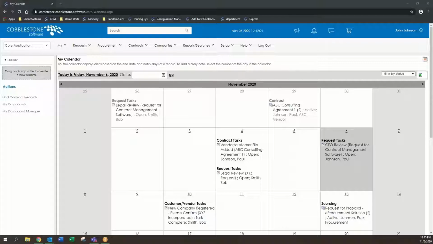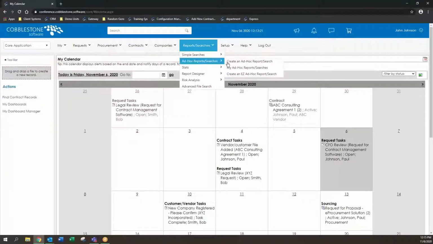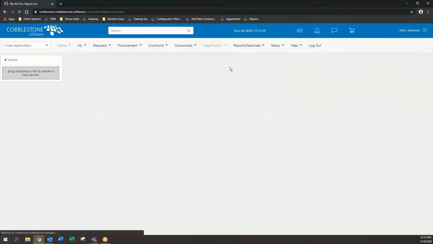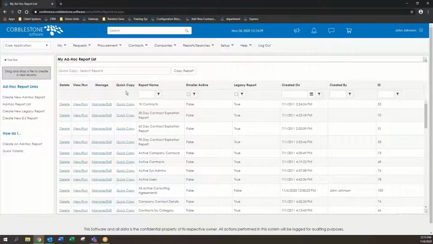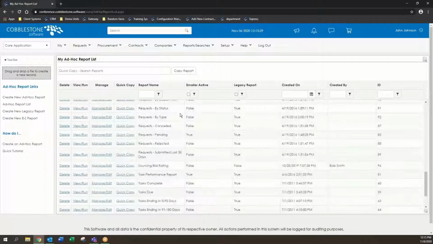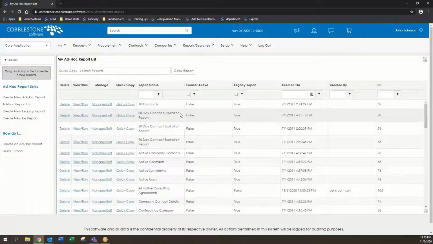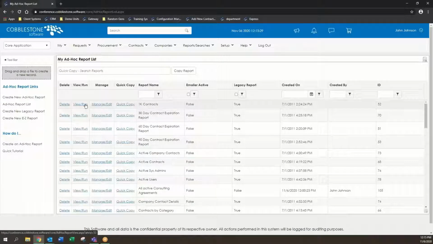So for us to access our ad hoc reports within our system, I'm going to go to my reports and searches, ad hoc reports, and then go to my ad hoc reports and searches. Within here, we do have a couple pieces of information that we have access to. As we see, we have a couple of the out-of-the-box ad hoc reports. We have the ability to view or run an ad hoc report by clicking on the View or Run button. Along with this, if I need to make any changes, I can manage or edit one of the ad hoc reports by clicking on Manage or Edit.